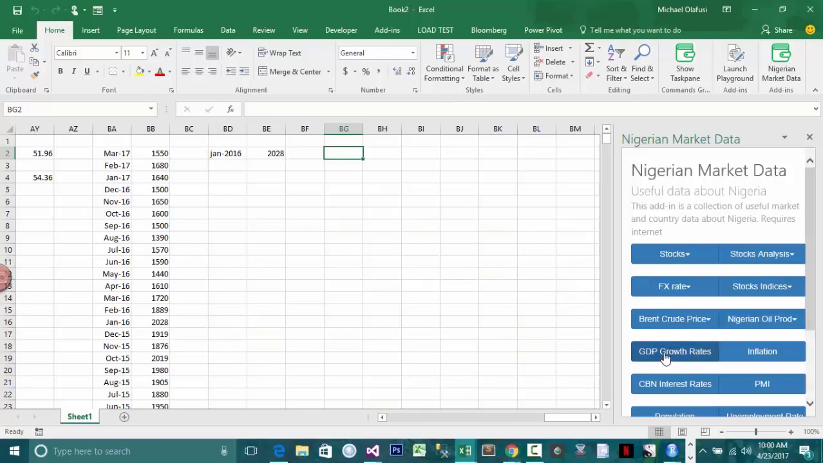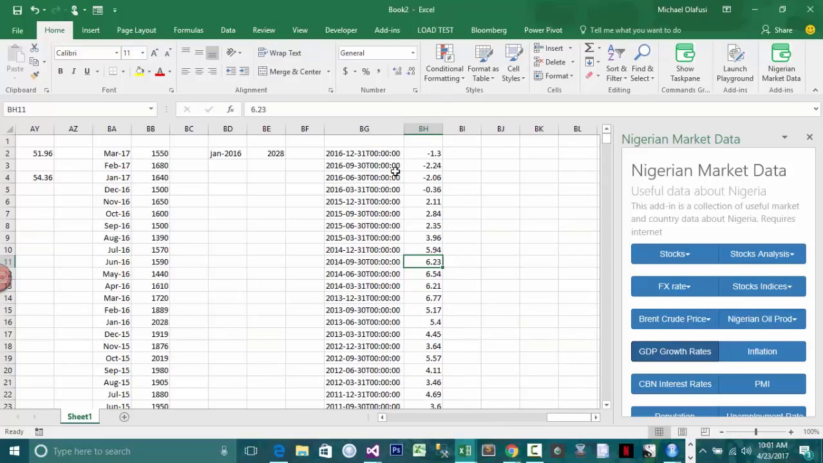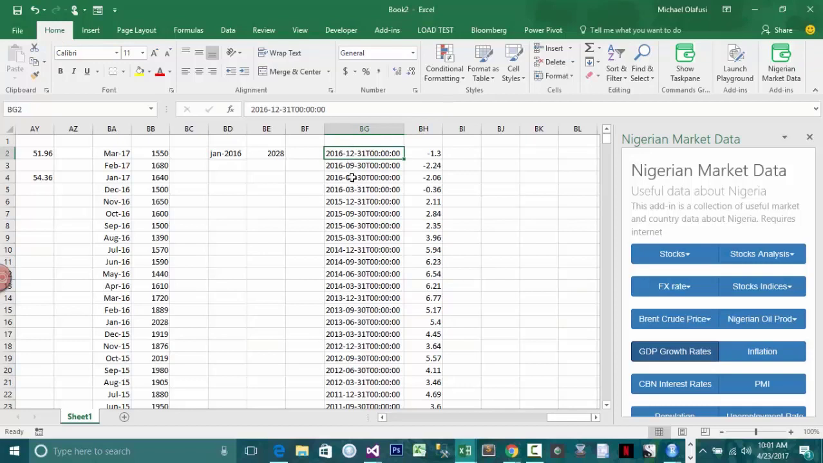Then GDP growth rate, you can extract our GDP growth rate from as far back as 1980. So that's over 30 years of records. It's quarterly reported, so that's why you can see December, September, and so on. The first quarter of 2017 is not yet out. Once it's out, you'll see that.